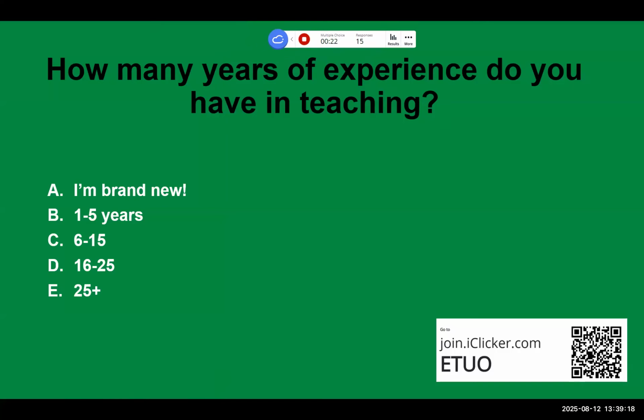The QR code is at the bottom of the screen. If you did not exit out of the window, then you should be right there and the new question should pop up. And thank you, Allison. The link is in the chat again. So if you will let me know, are you brand new? Are you in the middle of your career, towards the end? How many years do you have in teaching?